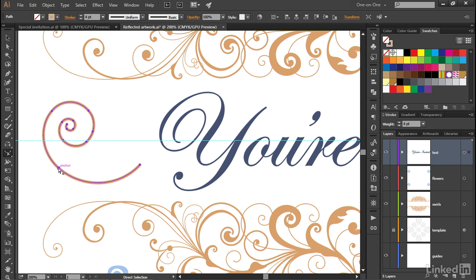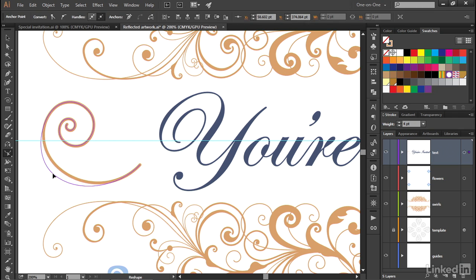Then just go ahead with the Control or Command key down. Go ahead and click on one of those points to select them. And then if you release, in order to switch back to the Reshape tool and you drag, notice you're going to move that point independently of the other ones. So you may or may not find that helpful.